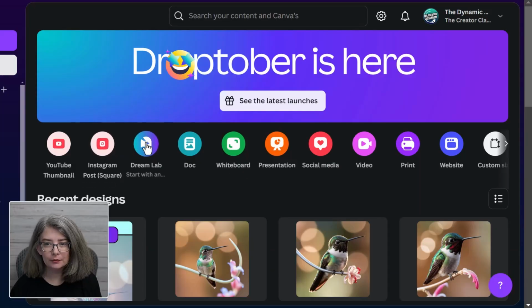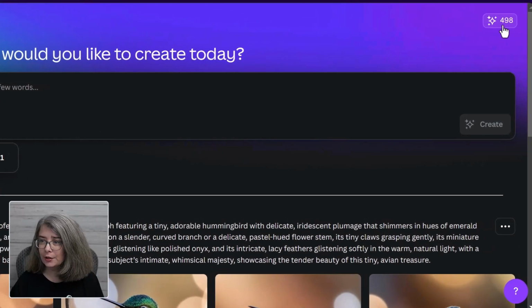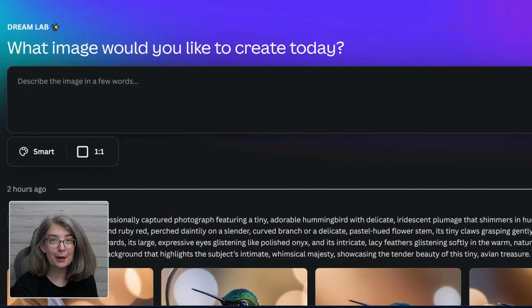Let's click here where it says Dreamlab. What image would you like to create today? You'll notice over here, it says 498. In a minute, I'm going to look at my free account and see if it's available. On my pro account, I have 498. There were 500, assuming that's per month.